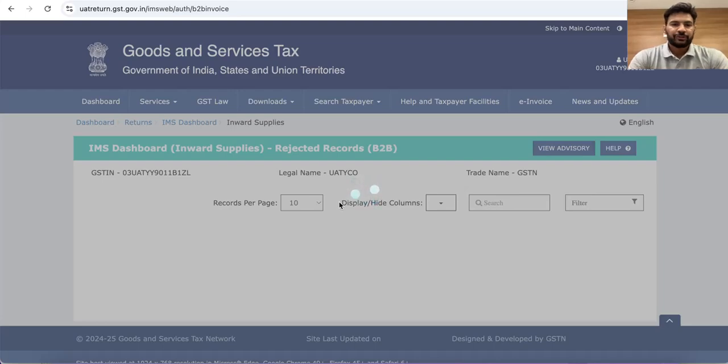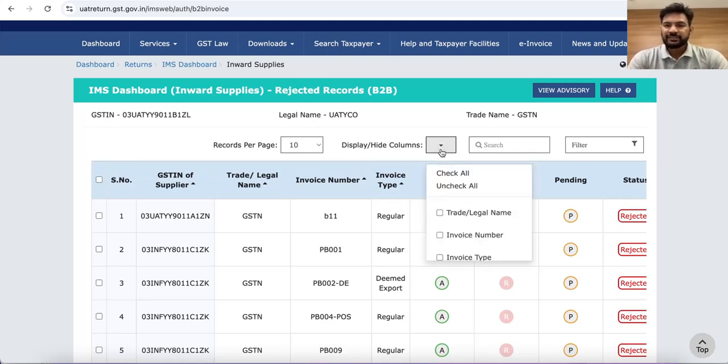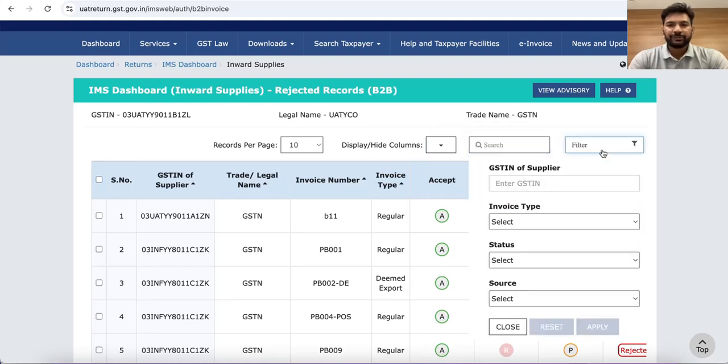Here you can see the Pagination button, where you can select the number of records that will appear on your IMS page. This button will allow you to check or uncheck certain columns, and the most important functionality is that we have provided you filter options also. In case there are multiple records in your IMS, you can filter them based on the various filters that have been provided.